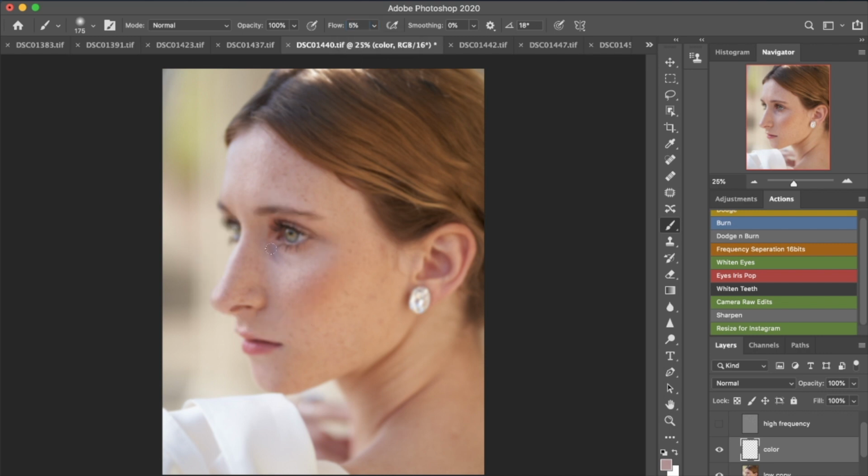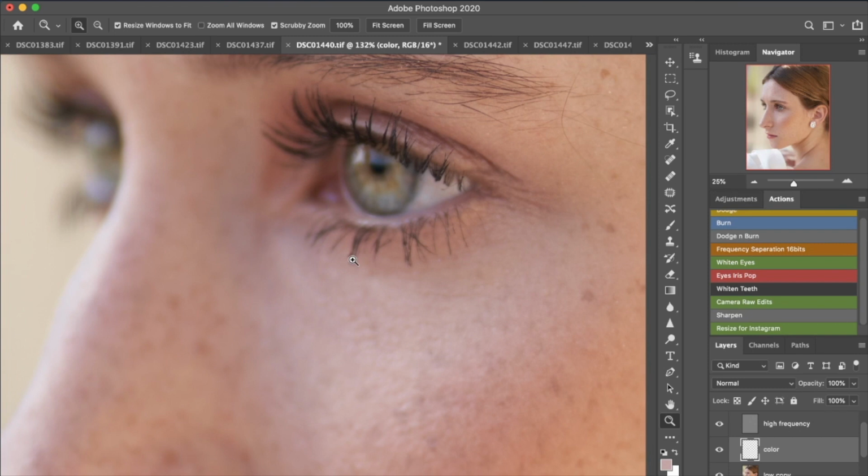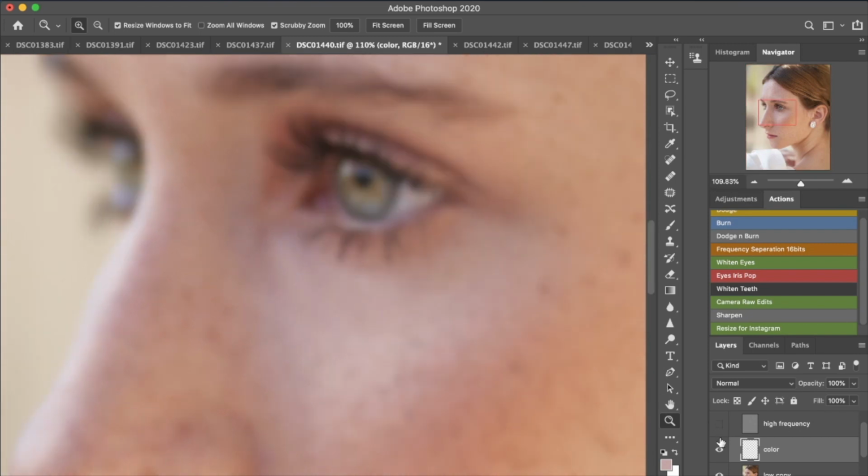But the point is, this is the reason why I've named this layer color, because I use it a lot to color stuff. The difference between this method and the regular brush is that my texture layer is protected. So if you see, I could brush, and anything I do now is not going to affect the texture. I'm only affecting the tone.